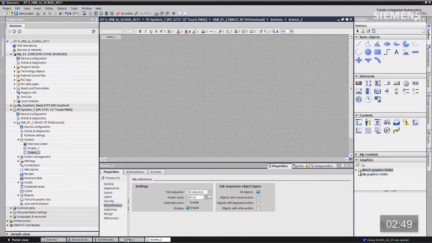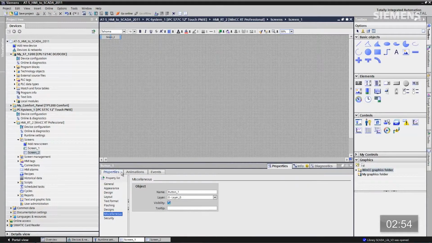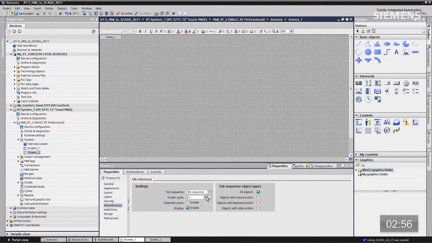Let's go back to Screen 1 as well. Go to Miscellaneous, and let's change it to 250 milliseconds as well. Okay, so the attributes are done. The navigation buttons are done.